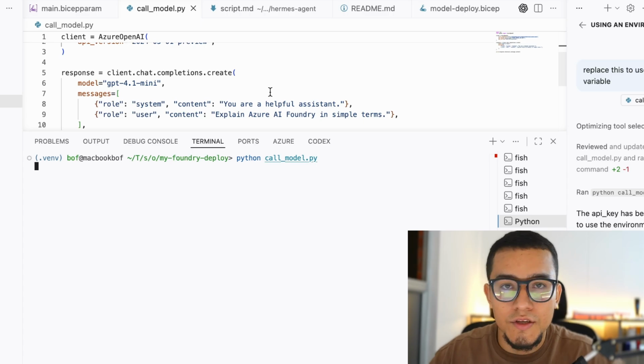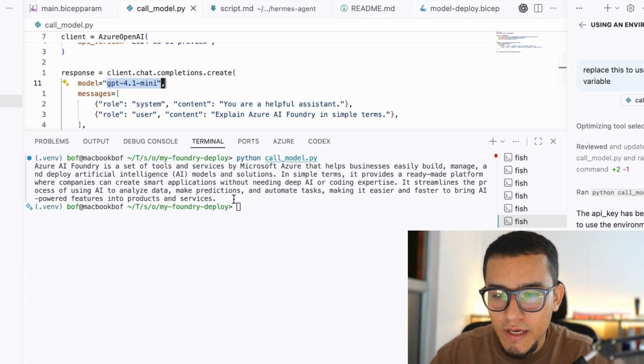And this will use this GPT 4.1 mini, and as you can see, it will return what Azure AI Foundry is in simple terms. So this is how we tested it. And that's it. Easy. You deploy a complete Azure AI environment, and hopefully now you know what an Azure AI service is, a hub, a project, how you can deploy your GPT models, but also any other kind of model that you want, and start using it from your applications.